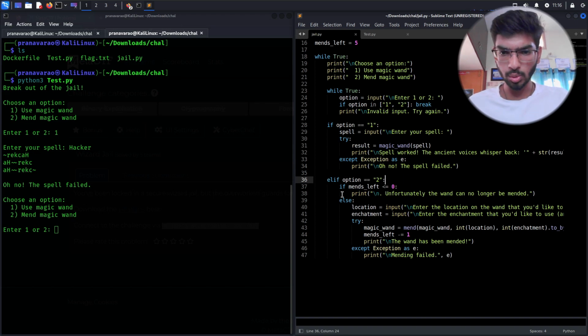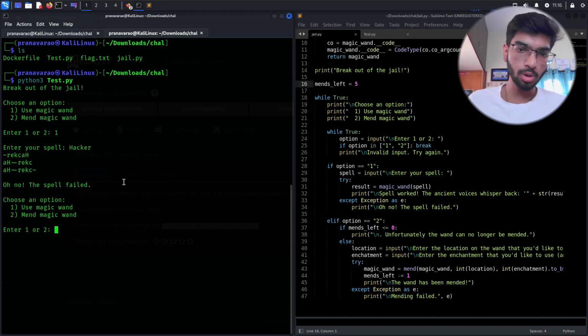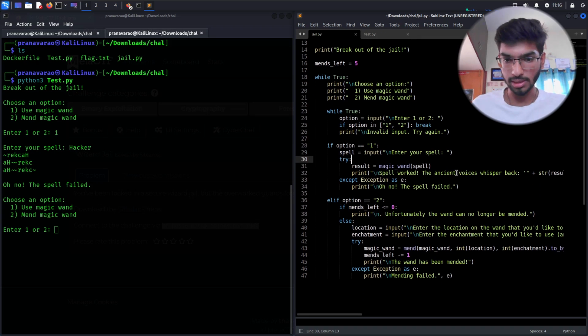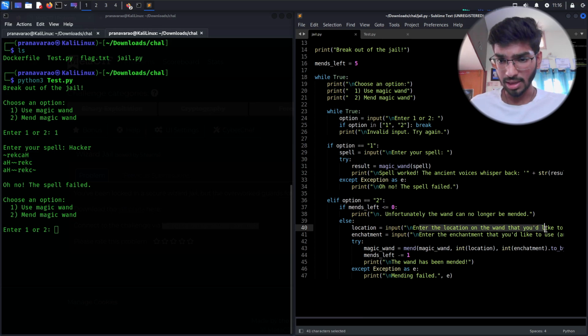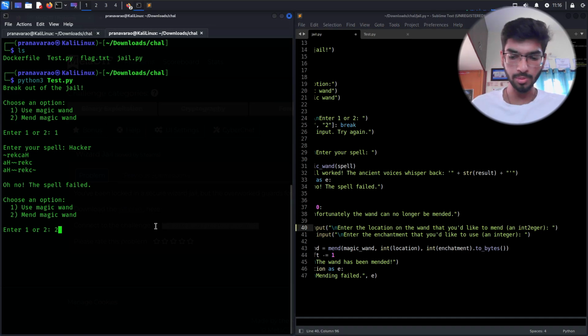So the option 2 is entered if mends left is less than or equal to 0. Then unfortunately the wand can no longer be mended. That's this one. So you can only have 5 trials to mend those things. Now if not, it's going to say location is equal to input, and then enter the location where you would like to mend, an integer. Yeah, that's what we got from here.